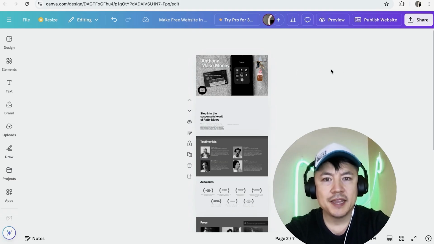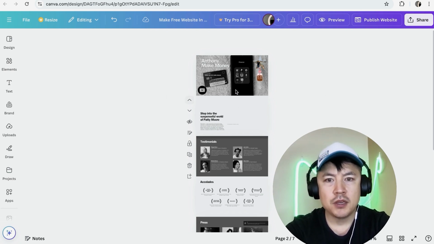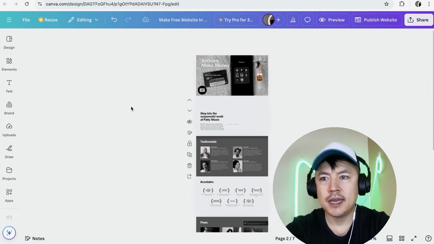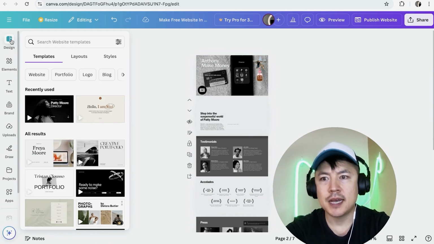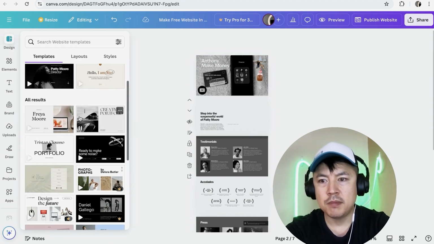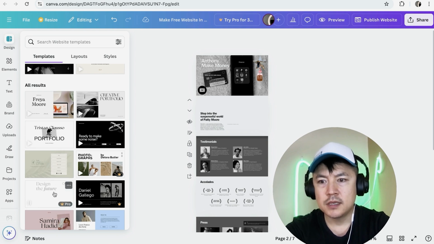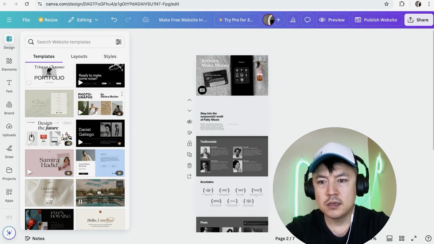So here we are back in the editor. So you can actually just come back in and change this whenever you see fit. And maybe you don't like the layout of this. You can always come back in and change the template by clicking on design and then just choose a different template. So maybe you like, let's see here, this one right here, design the future, or maybe this one, the well vault. Let me go ahead and click on that.